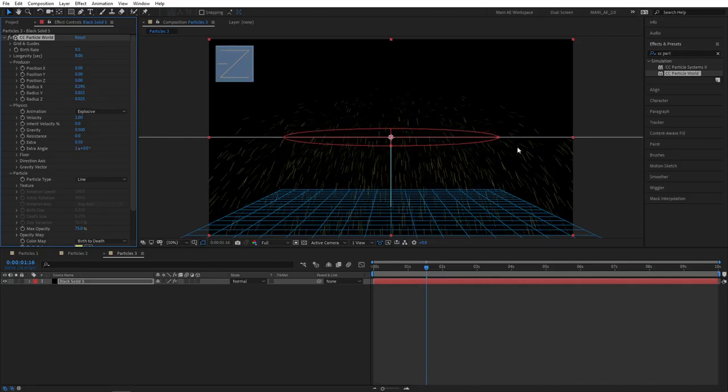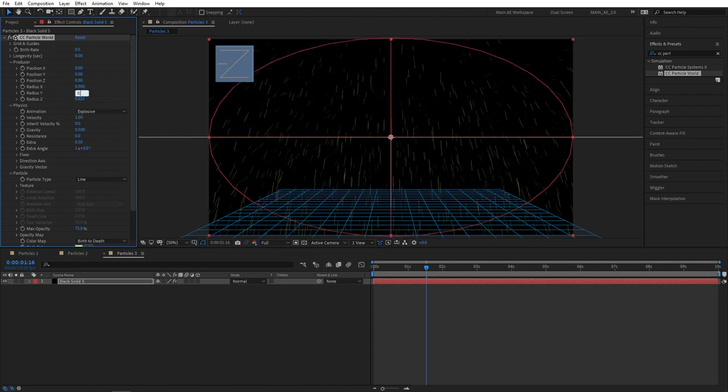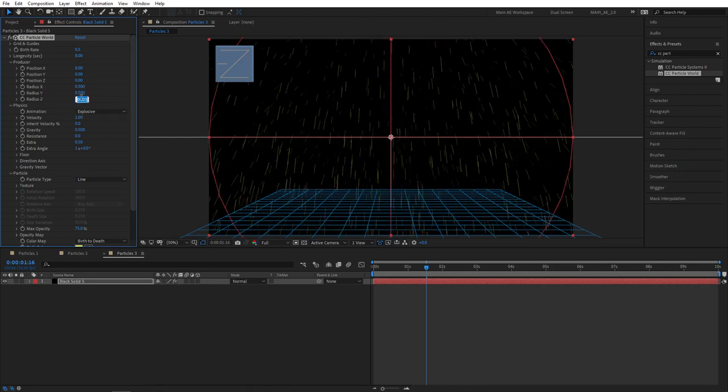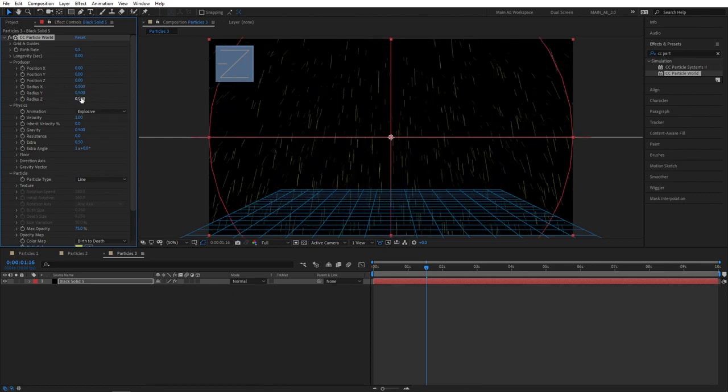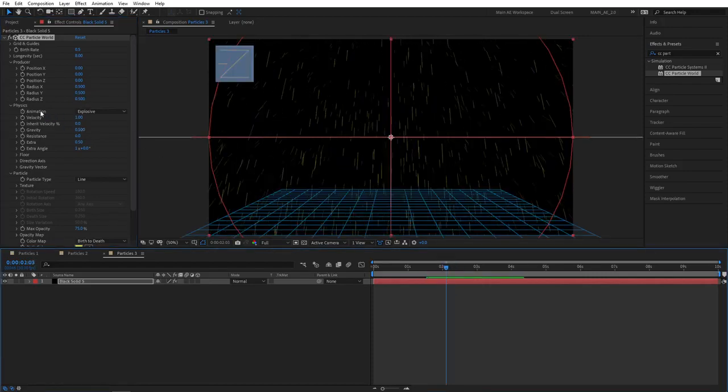So if we increase the radius x, you can see that the source is getting bigger. Let's set it to 0.5 so it stretches all the way to our comp. Same for the y, 0.5, and same for the z to give our scene a bit more depth. And that's what we have at the moment. Let's keep adjusting the settings.